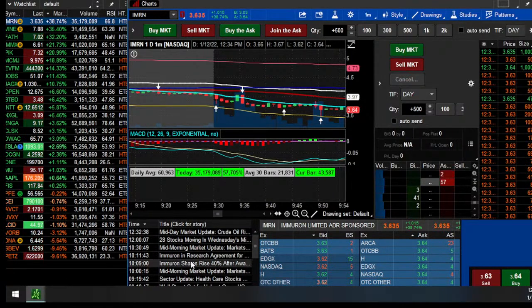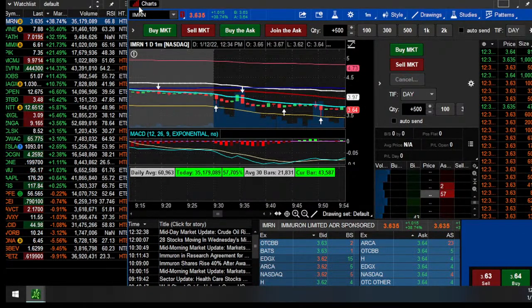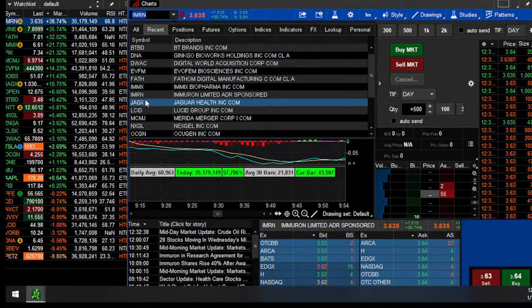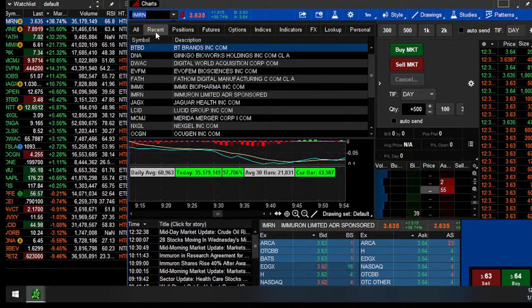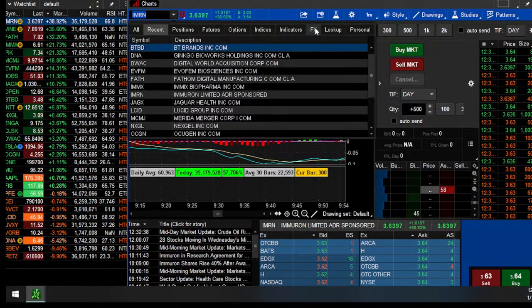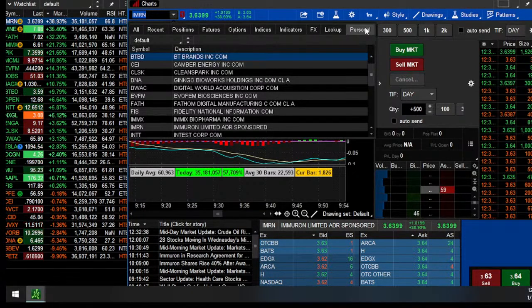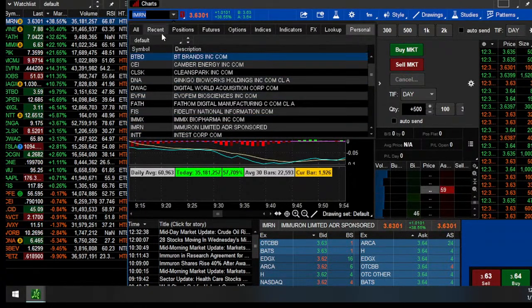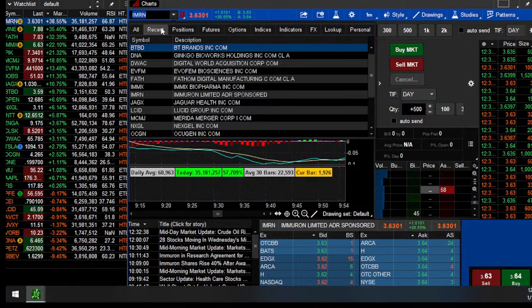Okay, you have the news right here, and this particular news is for this particular stock. Whenever you change the stock, it'll change the news. The good thing is you can tell your recent stocks. You can go to your options here. Some of you who do Forex, your personal stocks that you look at, you can change that. It can be different from recent.